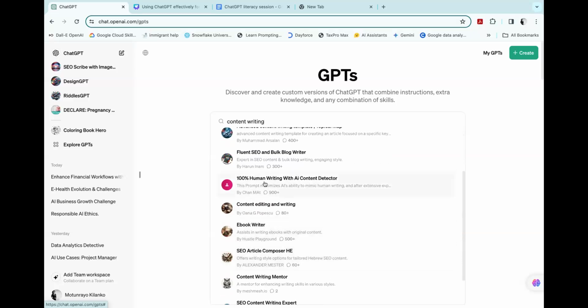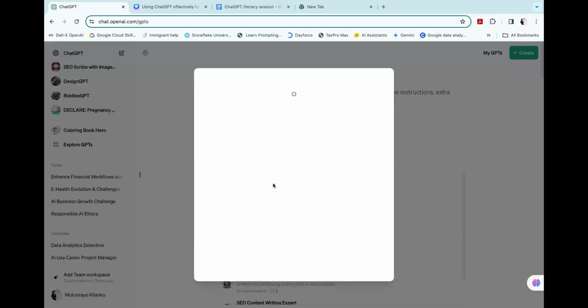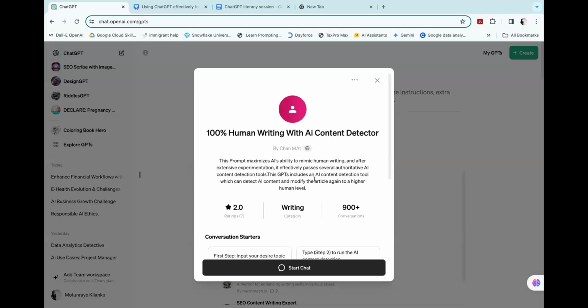Now look at this one, it's saying 100% human writing with AI content detector. So somebody who is looking to write, and you don't want anybody to know that what you've written is from AI or from ChatGPT, you may want to try this GPT. Now let me click one of the GPTs and let's see how it looks. When I click it, it's going to pop up. Then I can just start chatting with it. But look at the rating people are giving it, 2.0. So that means the GPT is doing what it would do.